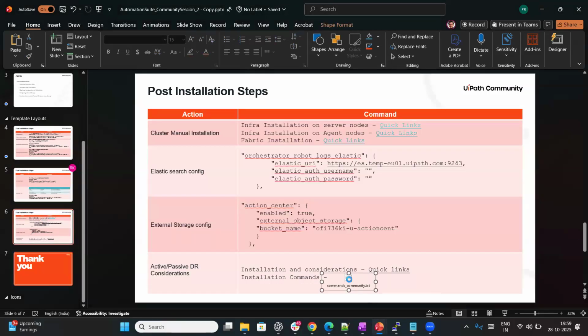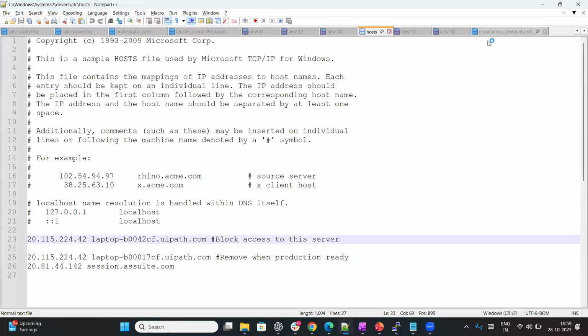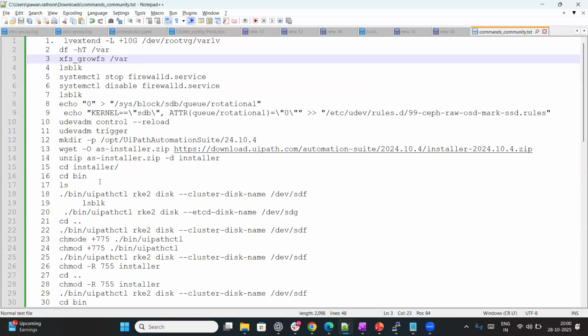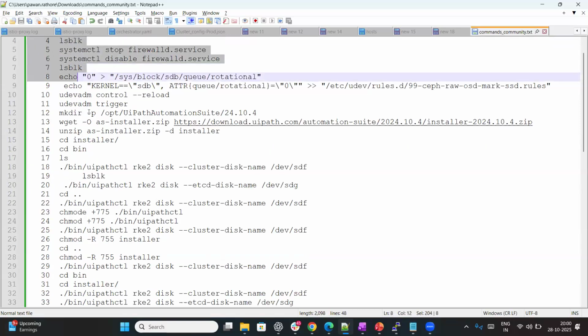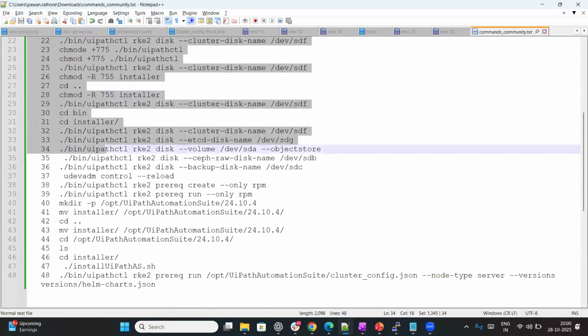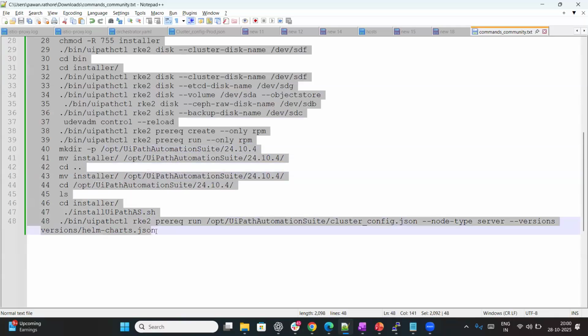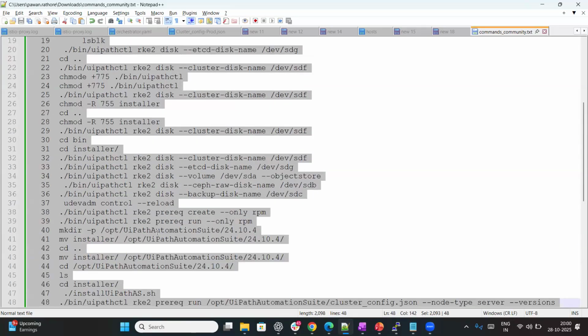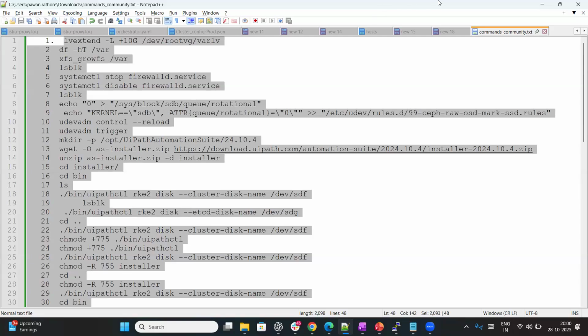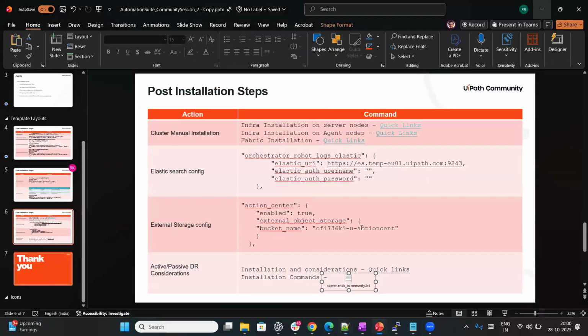Now, I have attached this particular file which you guys were requesting last time for the commands. This will contain all the commands that have been used within our installation and in accessing Automation Suite and setting up the path, etc. This would be supplied to you guys with the deck.